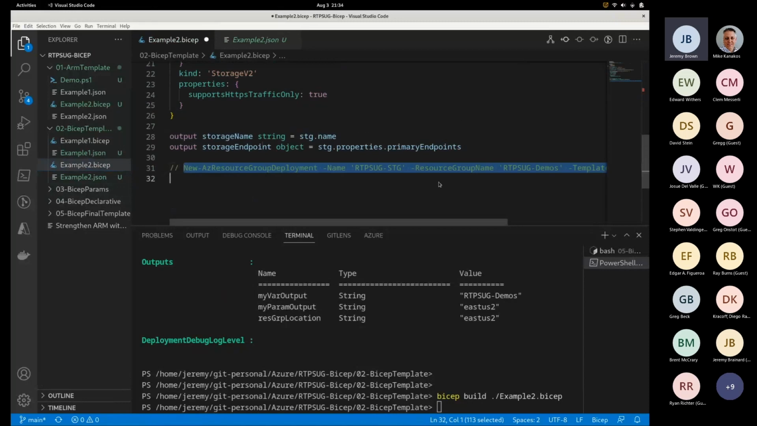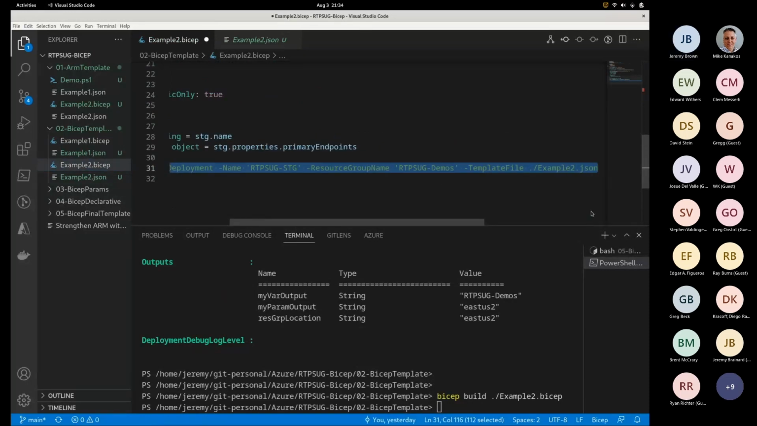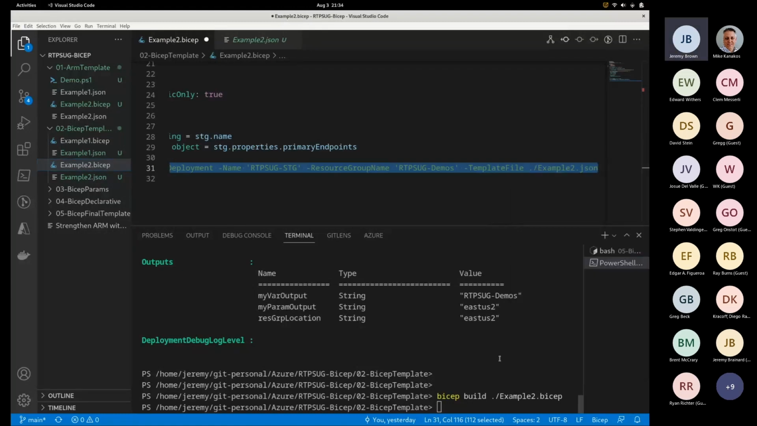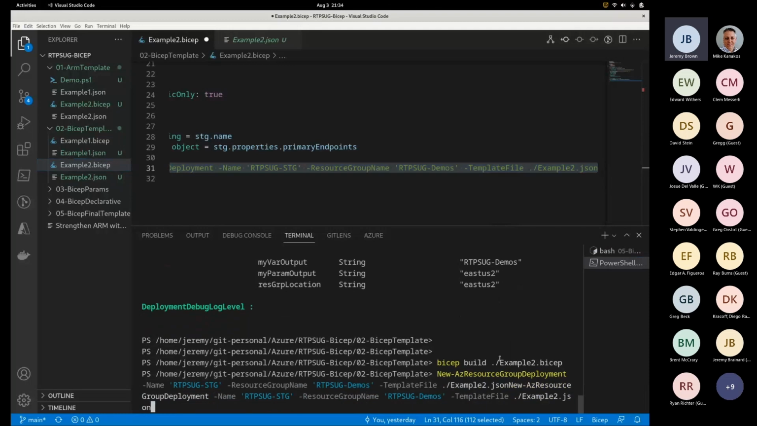So let's go take this command, and we're going to copy that. Oops, and now it did it too many times. All right, and then we're going to deploy it.